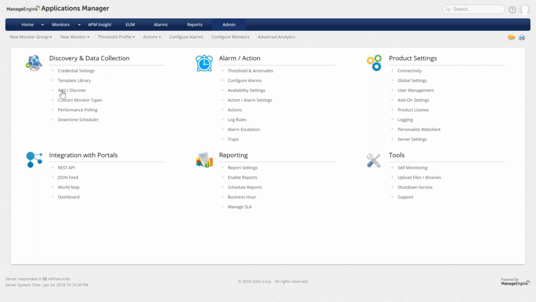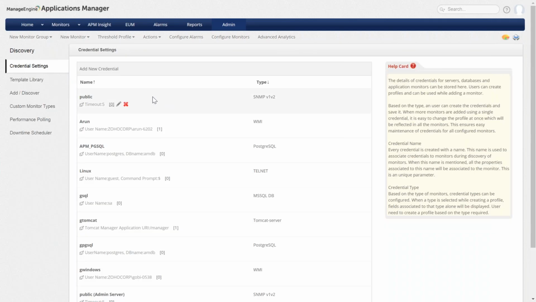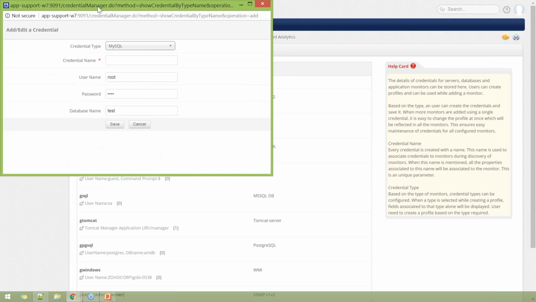However, the third option says Add Discover, but I'm not going to click it just yet because there is something you have to do prior to beginning the discovery, and that is some credential settings. When you are trying to find different devices and add those devices to your Applications Manager, obviously you require credentials for those devices. So I'm just going to show you how to create a sample credential. Click on the icon right here that says Add New Credential.